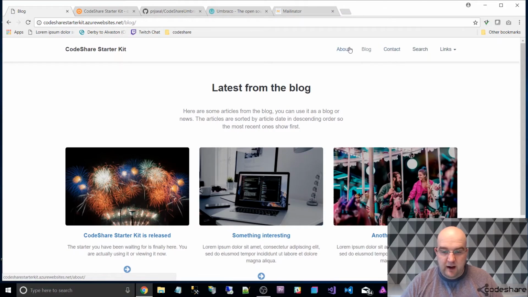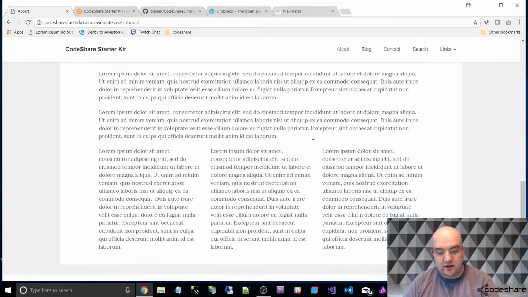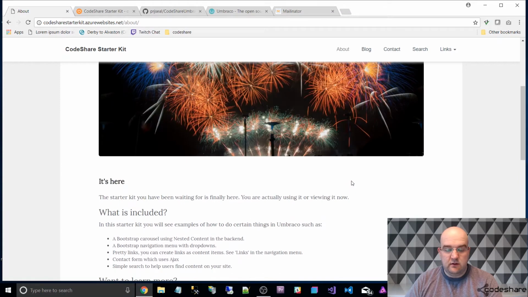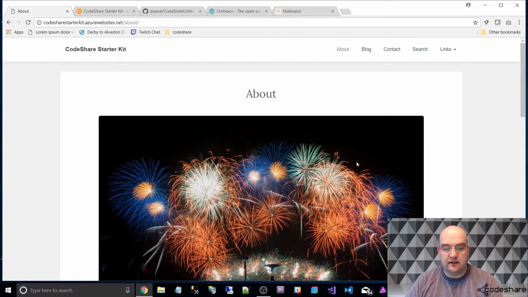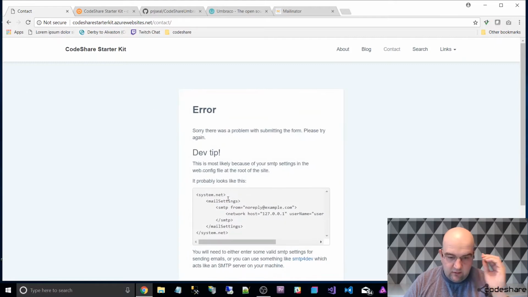We've got an about page, which is just a content page. So we have a content template, and if you notice here, this is using the content grid. It's just giving you an example of how you can use a content grid. It's got a contact form on it. So let's just fill this in, blah, blah, blah, and then send. So probably create an error.